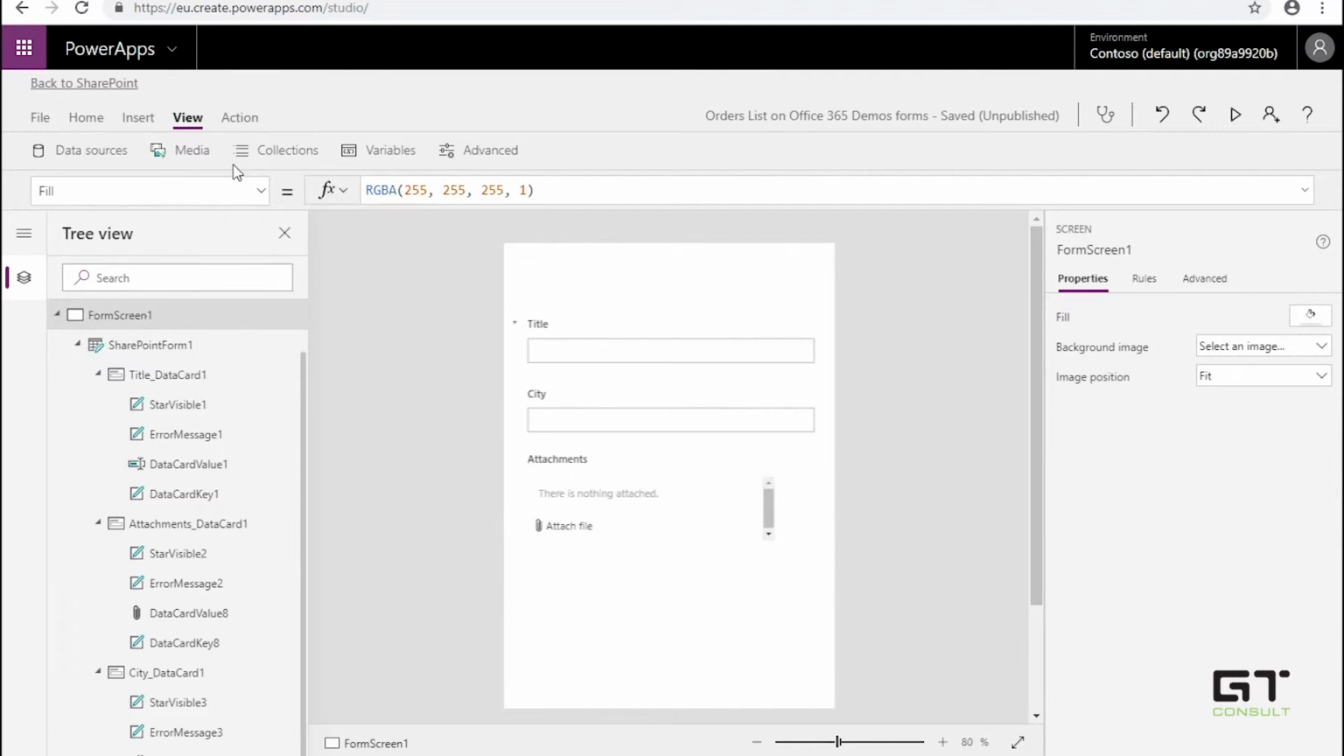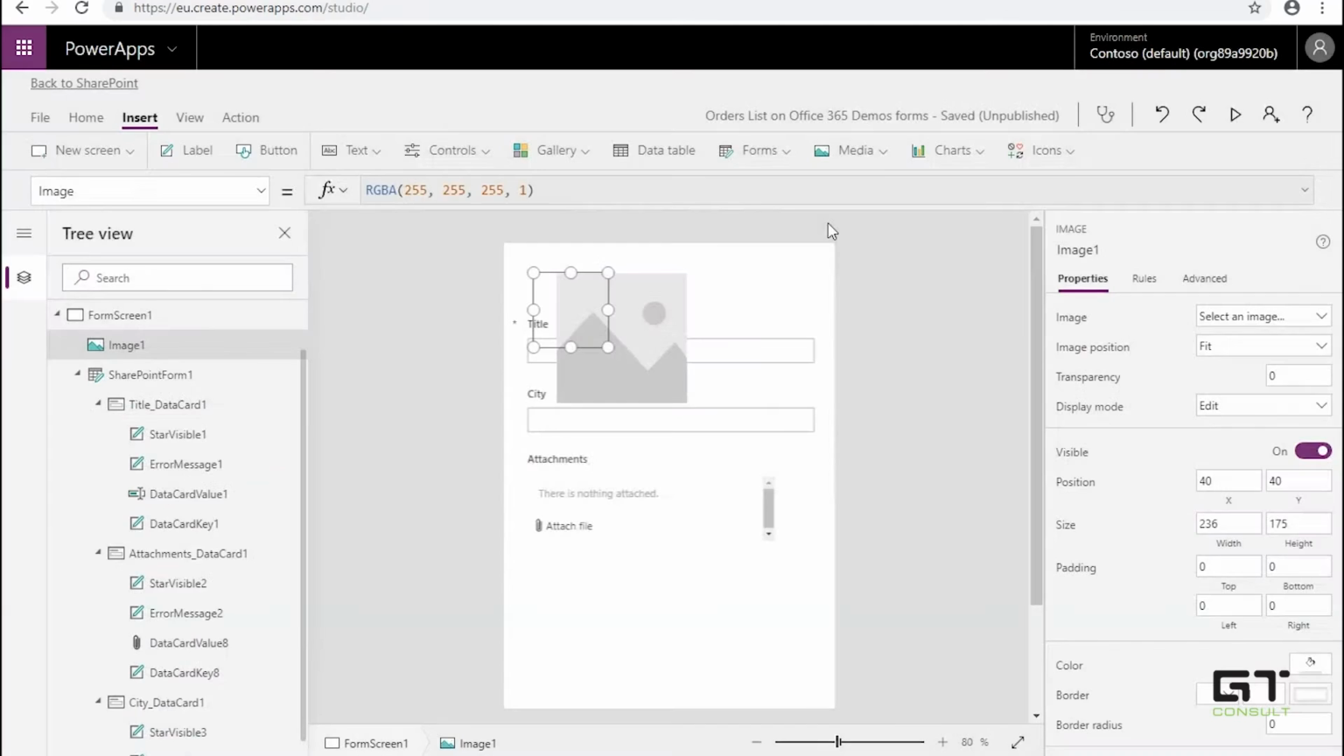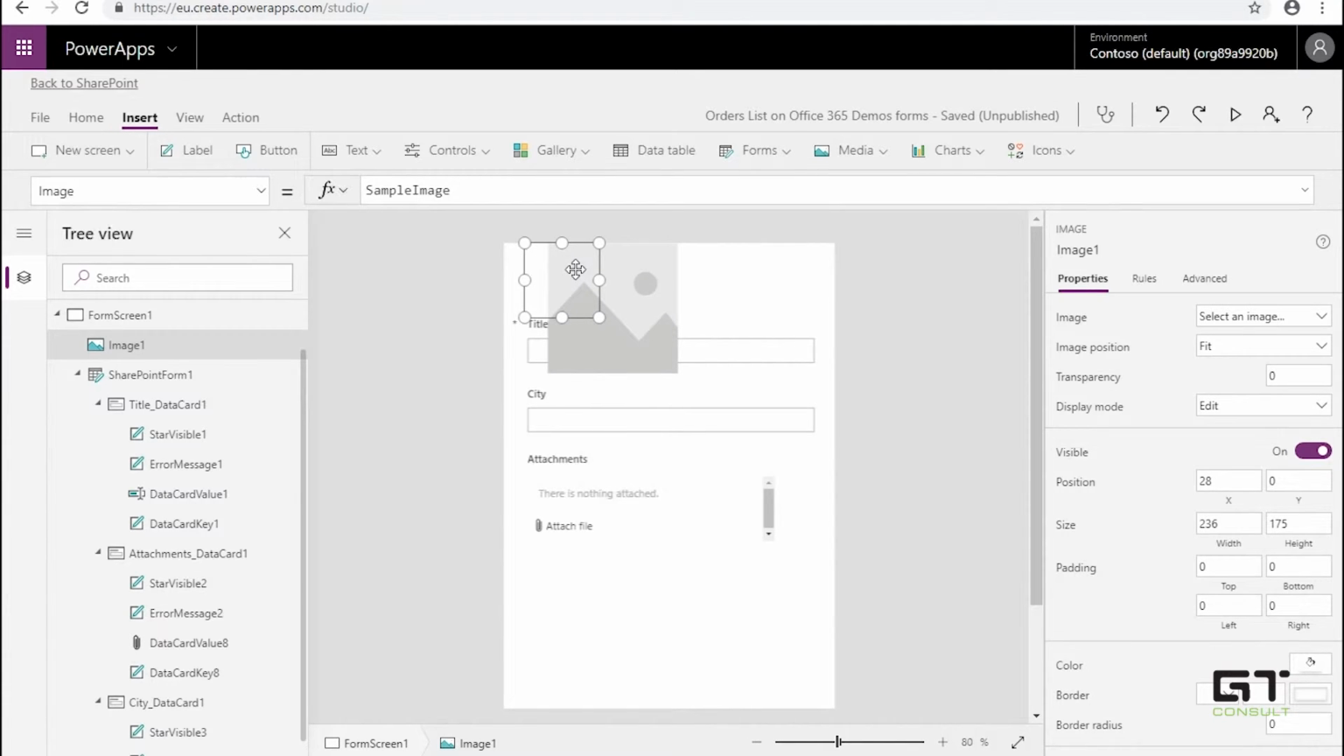We then need to go into the insert button and we can add some media. So let's go into the media. We'll choose an image. And that's going to allow us to reassign the image to be a specific size. So let's just make it like that.